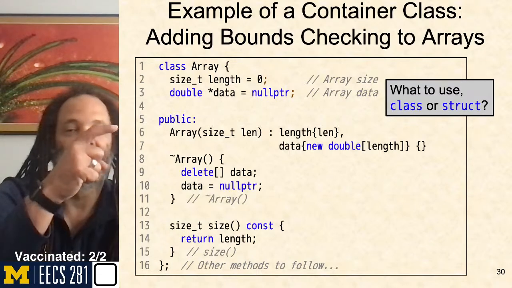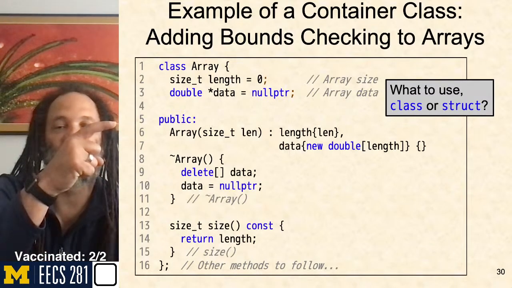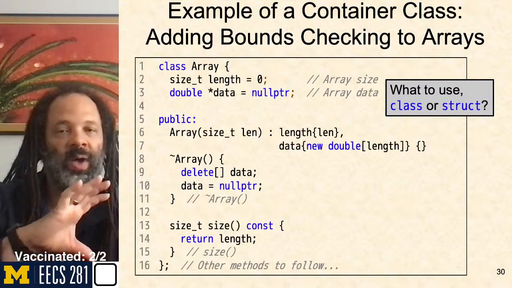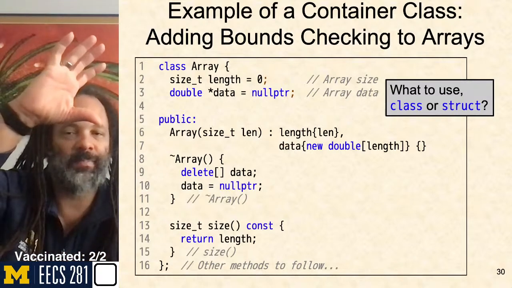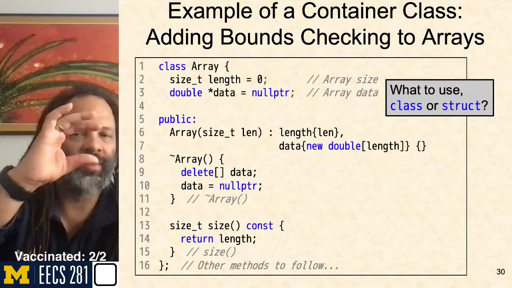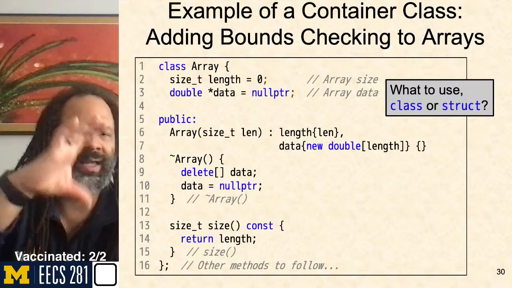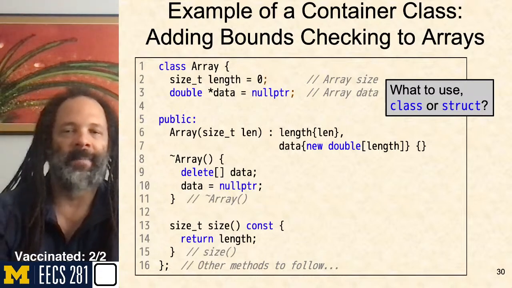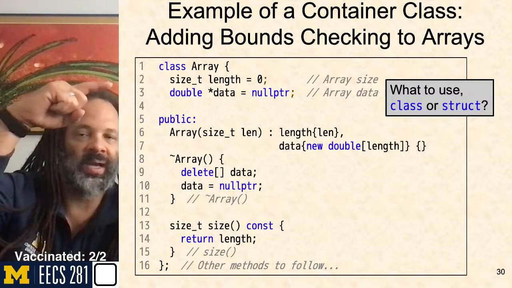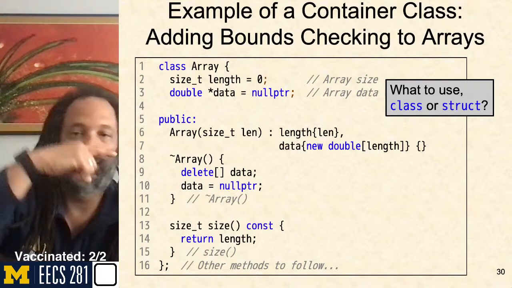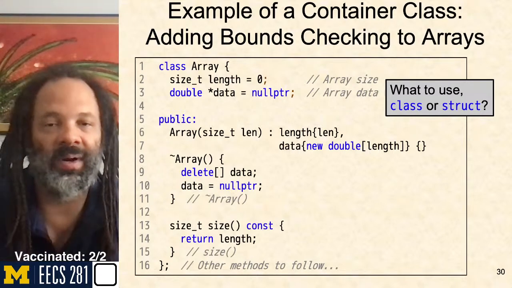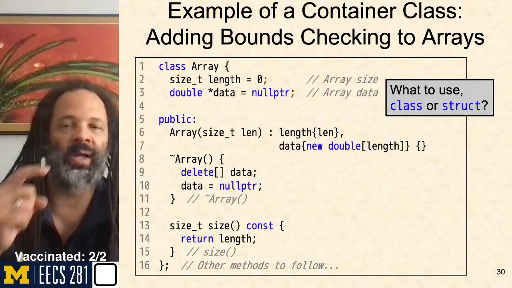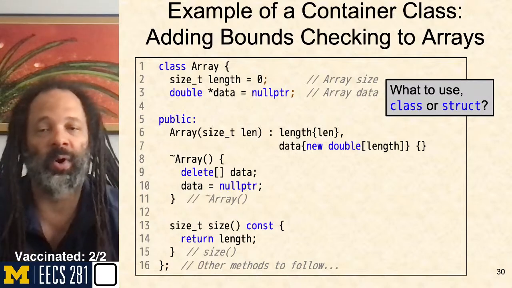Here I've got this label that says everything after here in line 5 is public. So I've taken a class and everything before that public is private, and then after the public, everything is public. So if I wanted to do this exact same array with a struct, I could do that by putting a private before my member variable declarations and then putting a public for my public functions, and it would work exactly the same way.